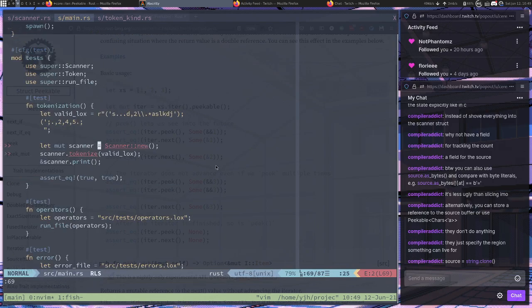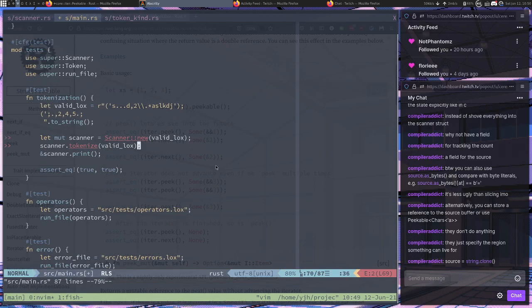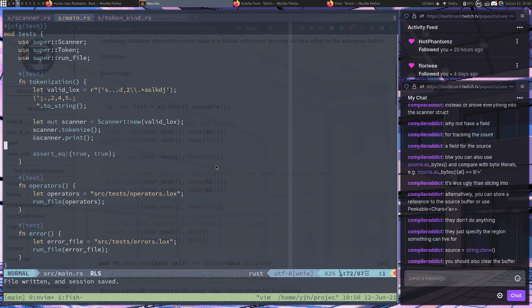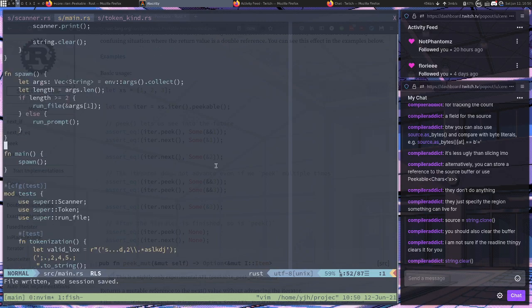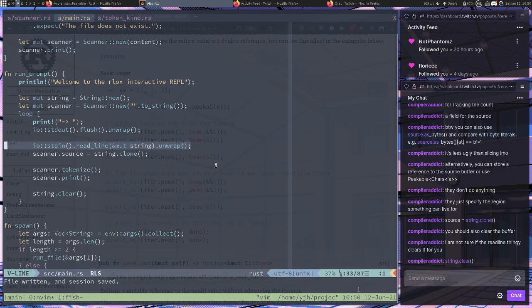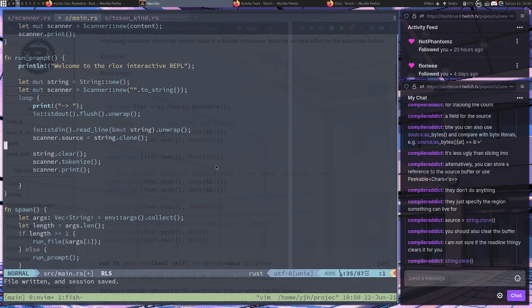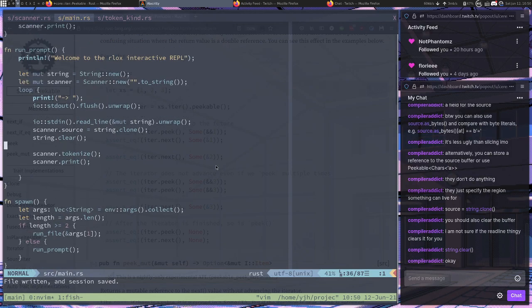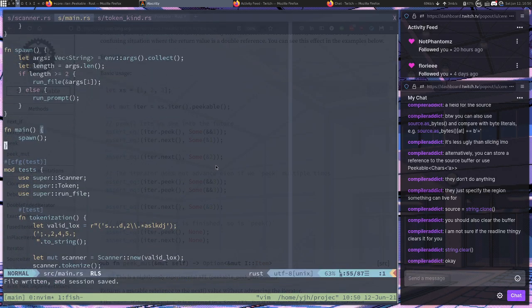Alright. Line 69. Nice. Scanner new. I'll just do that. And there we go. How does one clear the buffer? I have no idea. I'm not sure if the readline thingy clears it for you. The readline thing? Oh, this? Wait, where is it? Oh, this? Yeah, I have string.clear down here. Well, I guess I can just do it right here after it's done. I'm not sure how run prompt will work out. I guess I can try. Oh wait, no, I'm not calling run prompt. Oh wait, yes I am.